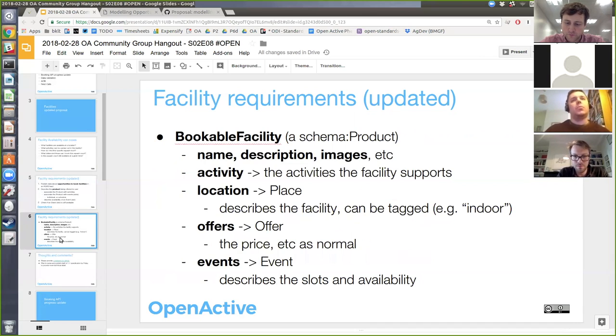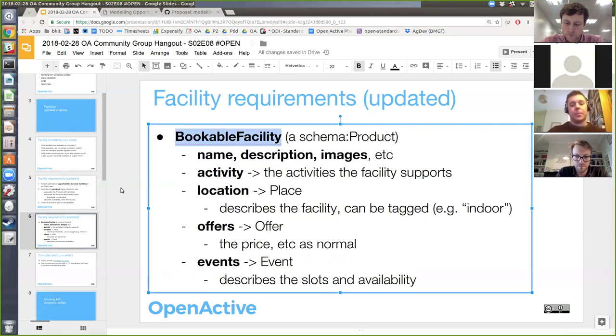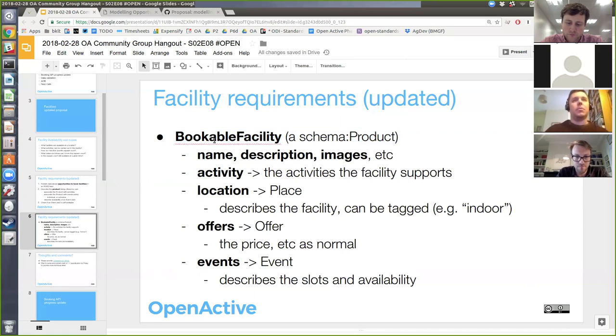So with that in mind, I've just tried to put together a reasonably non-technical summary of how I think the data model would look. I think what we should be adding to the specification is something I've provisionally called a bookable facility, which will be a type of product as far as schema.org is concerned. There'll be a whole range of information associated with that facility, things like name, description, images, etc. All of that is already covered by the existing data model.